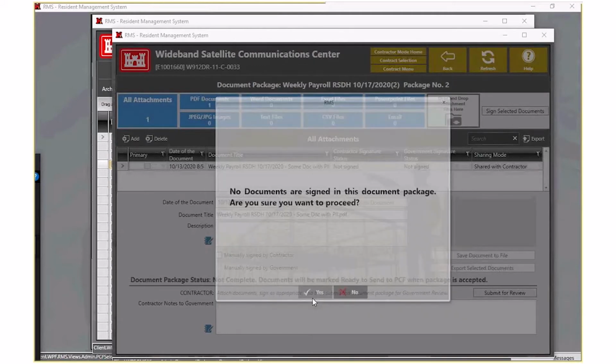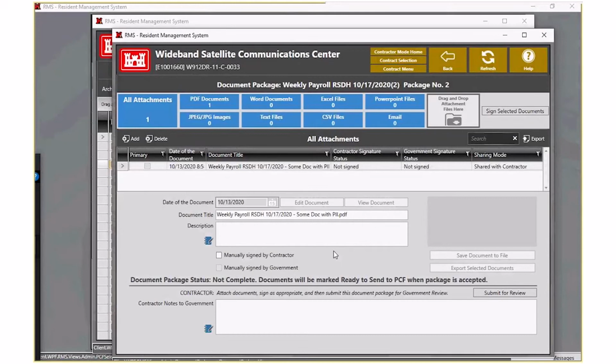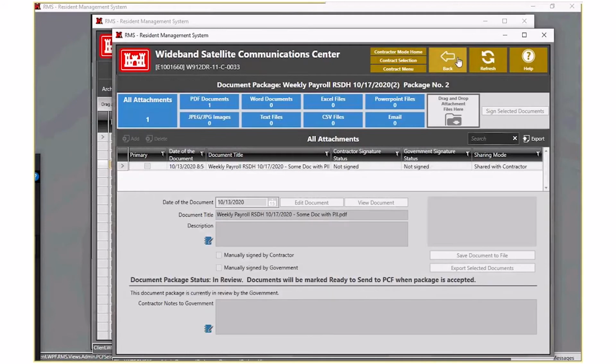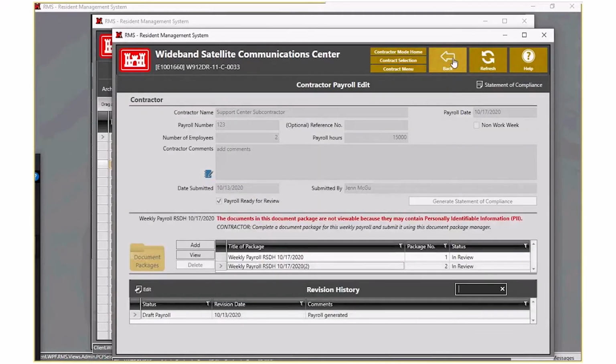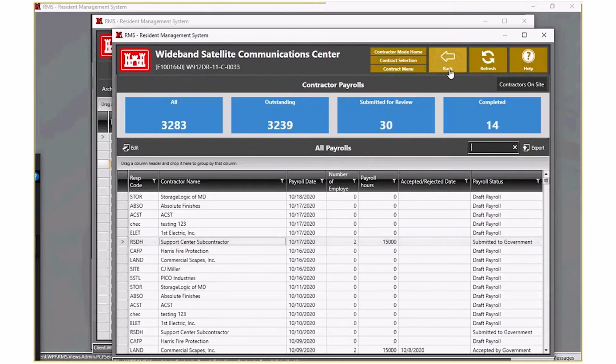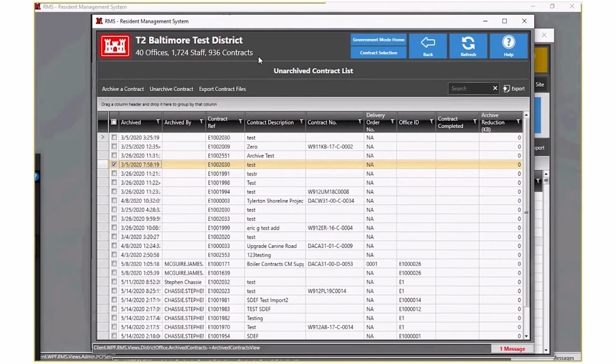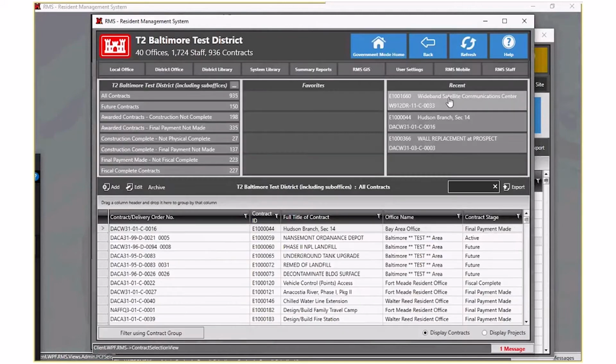And yes, I have not signed the documents. Now, once this is done, I'm going to hit the back button 2 times to get out of this contract payroll edit. And I just need to remember that this is the payroll that we're talking about. And I'm going to go over to my other user, and I'm going to open up the correct contract file. So I'm going to go into 1660 contract.